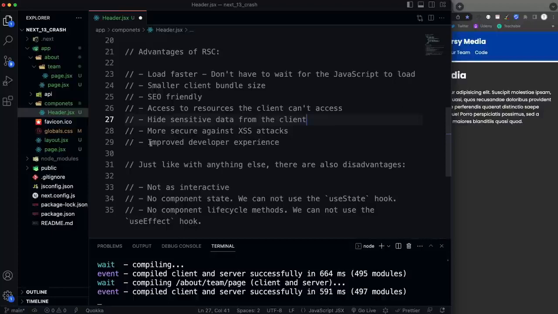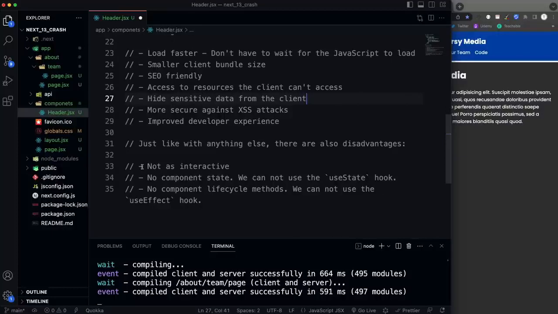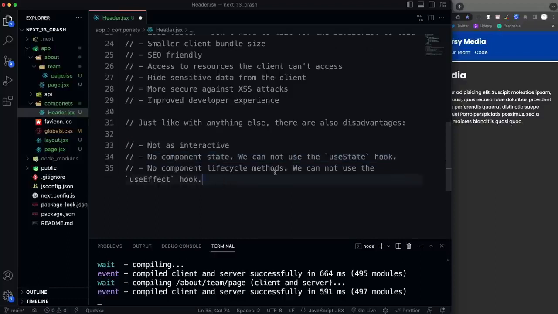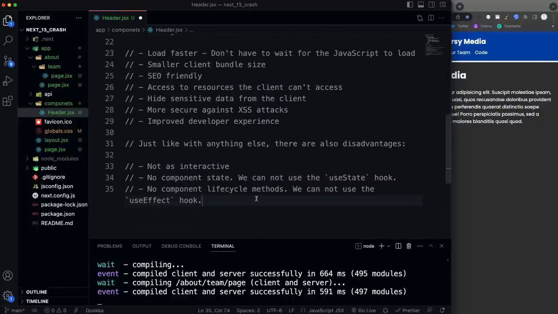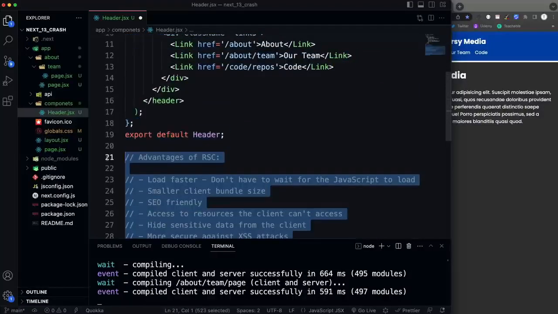However, there are limitations or disadvantages, which are they're not as interactive. So if you have components where you're going to have a bunch of state and you have use effects and you have a bunch of things going on, then you can't use a server component. With a server component, you can't have component state. You can't use the useState hook. Okay, in fact, I'll show you in a second that if you even try importing it, you're going to get an error. You also have no life cycle, right? It's just loaded when the page loads. So you can't use the useEffect hook. All right, so there's definitely limitations depending on how interactive you want your components to be.